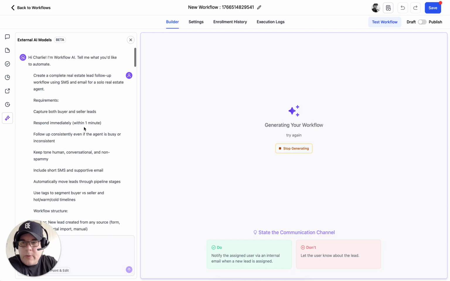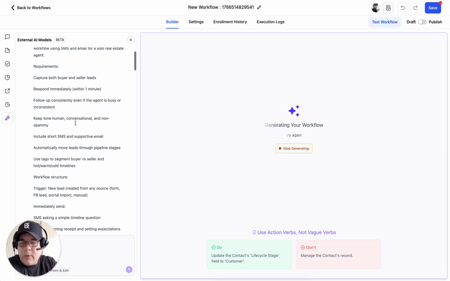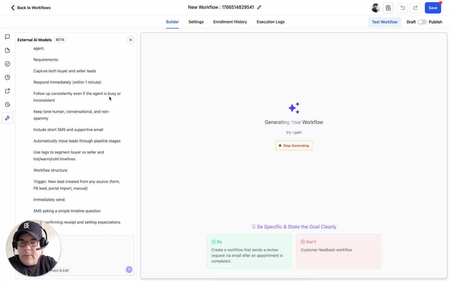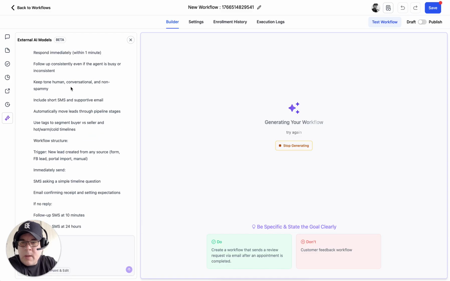So if we scroll back up top on here, it says, hi Charlie, I'm Workflow AI. Tell me what you'd like to automate, just like the ChatGPT prompt on there. And I told it to create a complete real estate lead follow-up workflow using SMS and email for a solo real estate agent. The requirements are: capture both buyer and seller leads, respond immediately within one minute, follow up consistently even if the agent is busy or inconsistent, keep the tone human, conversational, and non-spammy, include a short SMS in support of email, automatically move leads through the pipeline stages that we have already set up, and use tags to segment buyer versus seller and hot, warm, cold timelines on there.